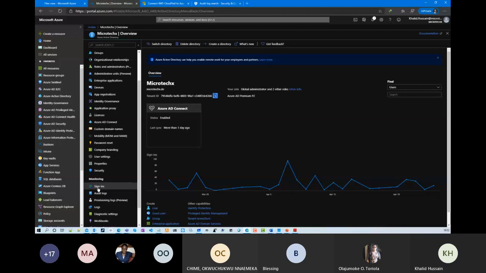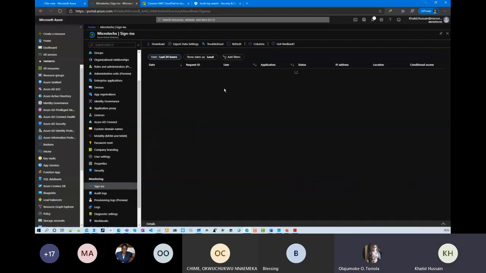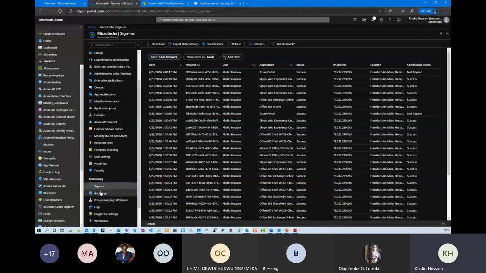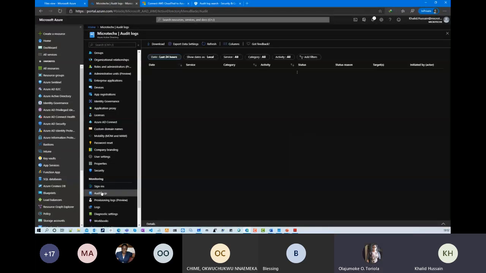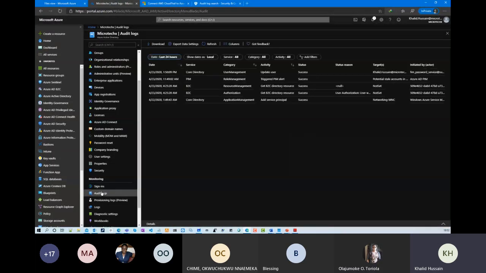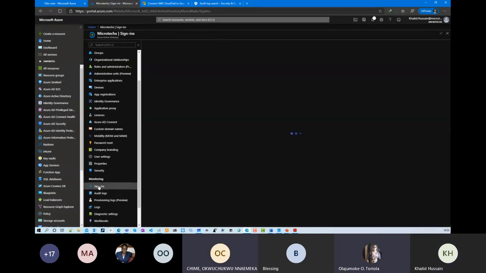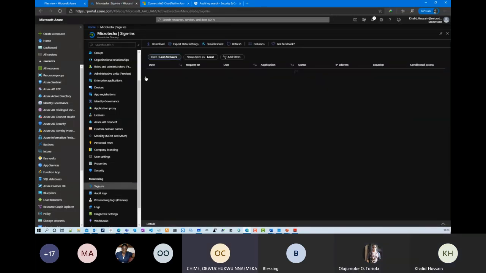Okay. Sign-in logs and audit logs you can connect freely. The rest of the things you have to bear the cost of. Understand? Okay. So basically sign-in and audit logs.